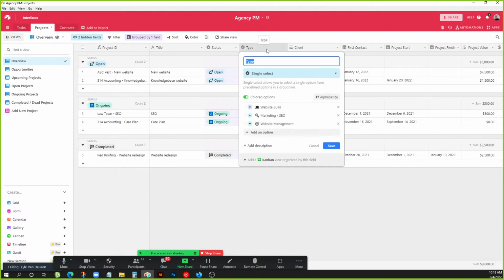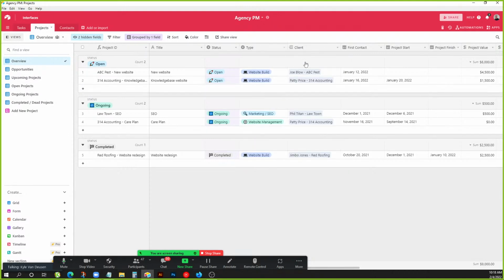Same deal here for type. So I can set up the different kind of projects I work on, generally categorizing them as a website build, marketing or SEO, or website management like a care plan. Here's where I link this project to a customer. The linked fields inside of Airtable are what make Airtable really what it is, because we're able to build relationships between different tables. If you think about Excel or Google Sheets, you can have individual spreadsheets in there, but you can't link all the data together easily. What's nice about Airtable is everything is relational.